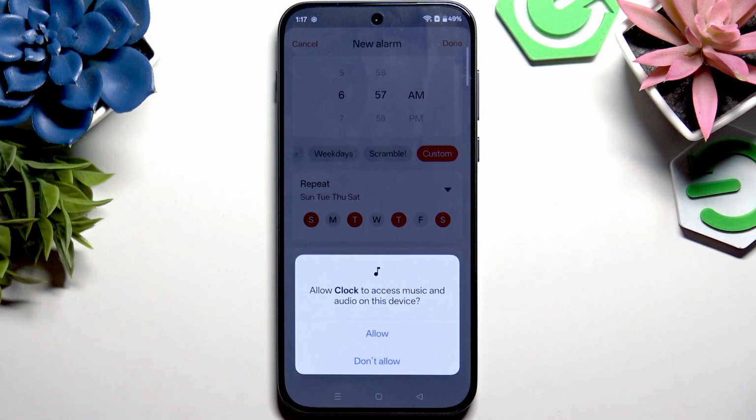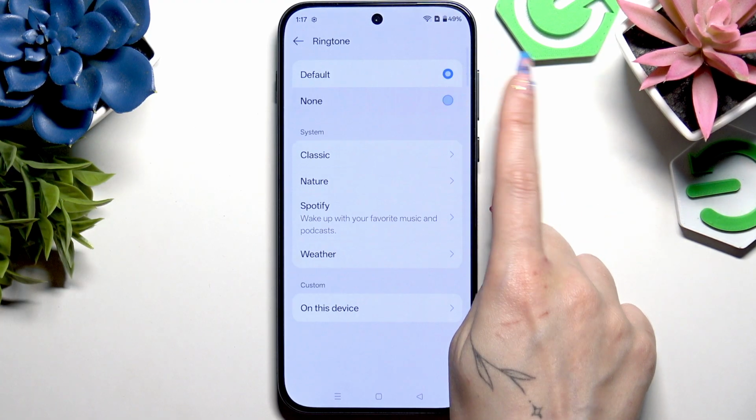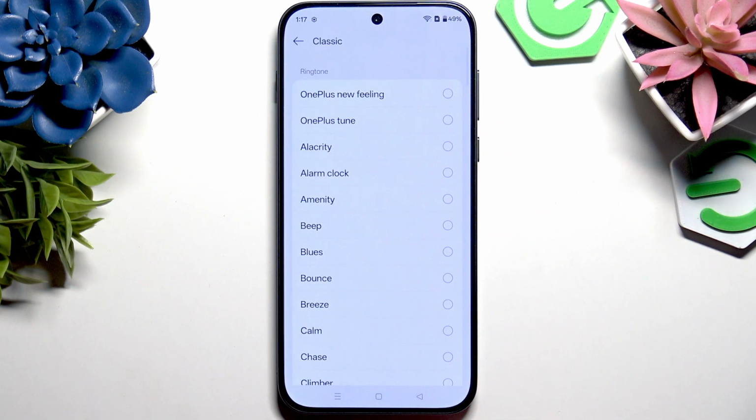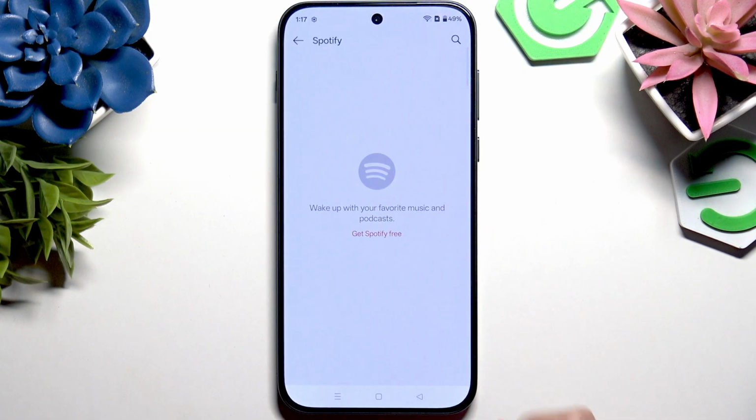Then hit Ringtone. Choose Allow if you never used this option before. And tap on one of those options. Select the default or none. Tap on one of those system ones and pick the best ringtone for you. Choose Spotify to log in and use music from it.